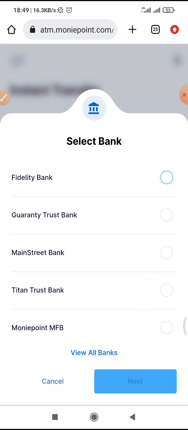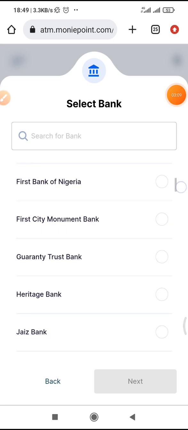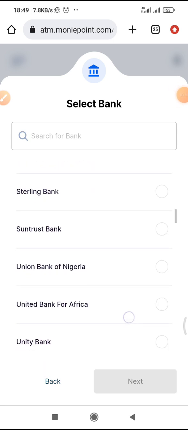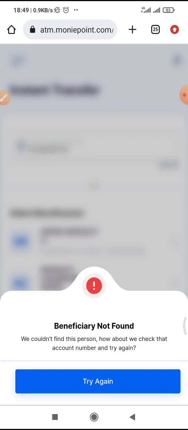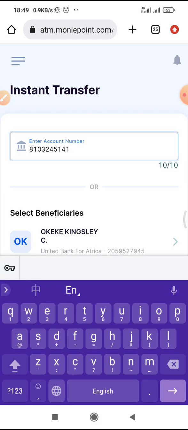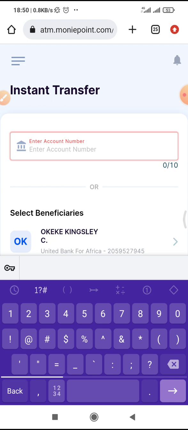Now OPay is not here. You click on view all banks. And now let's go down to OPay. See OPay here. Next, beneficiary not found. Okay, they can't find my account on OPay. Let me use my Zenith account. Okay, let me use somebody's Zenith now.